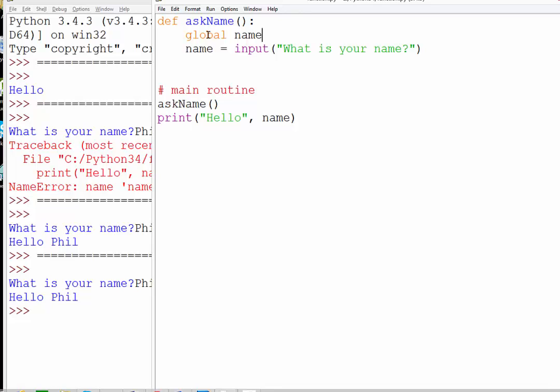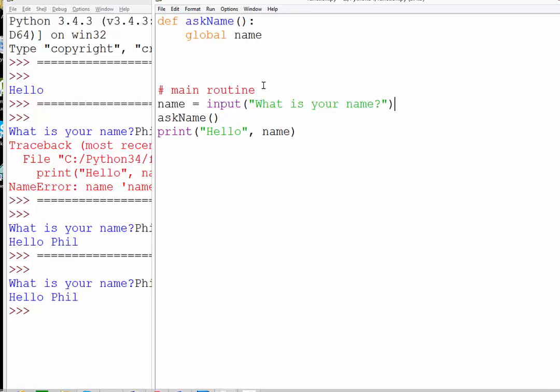Okay, and that's because by declaring it as being global, it is now accessible by the main routine and any other functions. And one last thing I guess to be aware of as well is that if you set up a variable in the main routine, by default it is global. So again, this time I'll move the input and I'm going to put it into the main routine as the first thing that happens, and I'm going to make the print now part of the function.